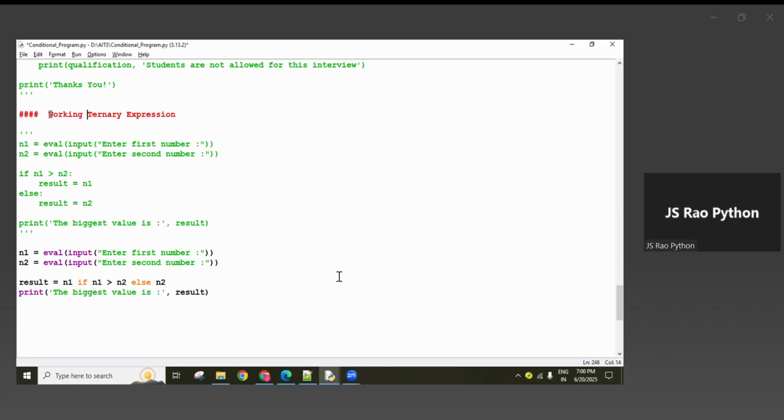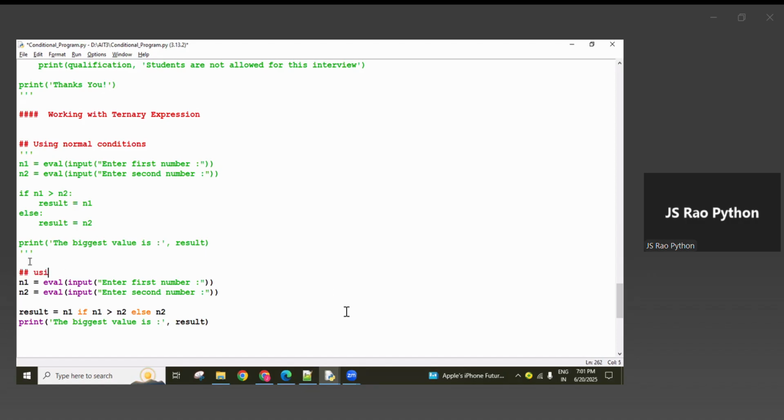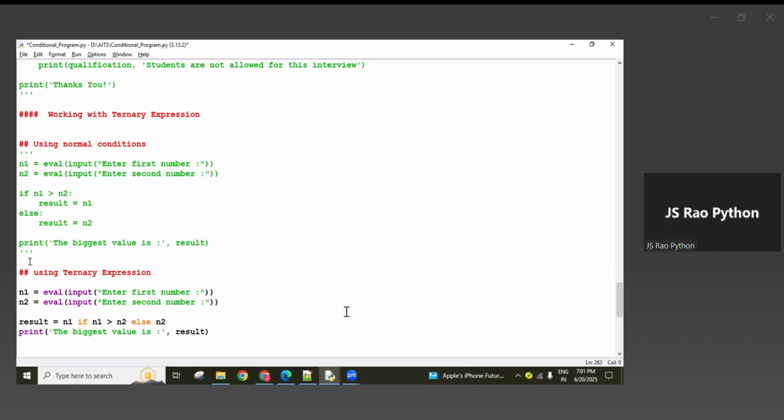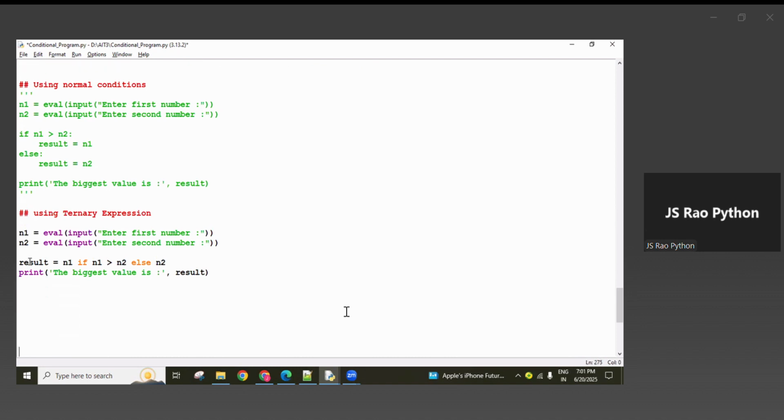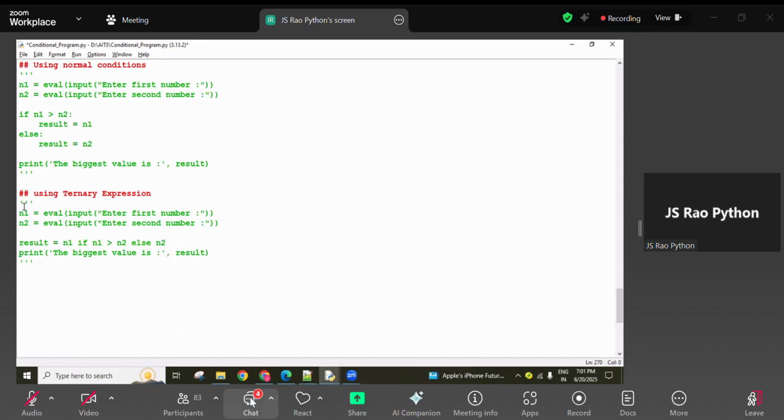So here, working with a ternary expression. This program belongs to using normal conditions only, using normal conditions. And now this one is using ternary expressions, or ternary expression condition. Simply this one. Come on, let me know if this is clear. Ternary expression syntax, are you clear, everyone?